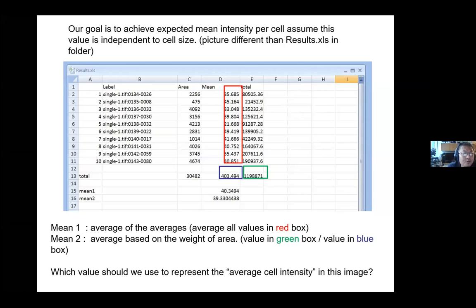My goal is to show you that it looks like a very simple question, but there is actually something deep inside it. We're just talking about the mean intensity inside the cell, but which one you choose says a lot about how much you understand your sample, what exactly you need to do, and what measurement you should choose to fit your project.